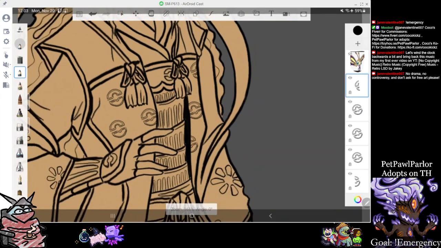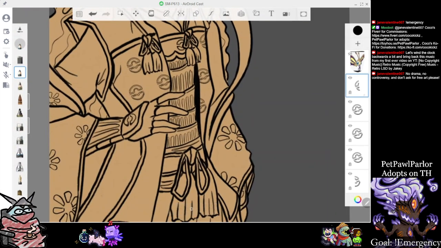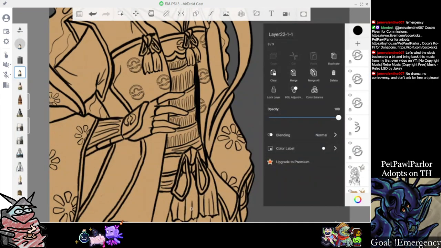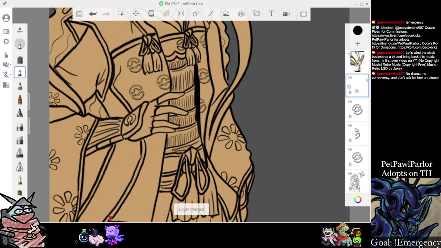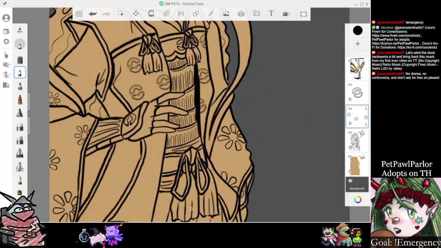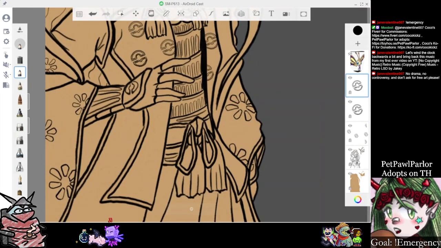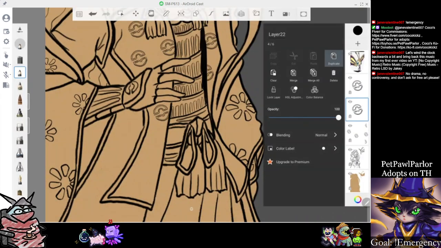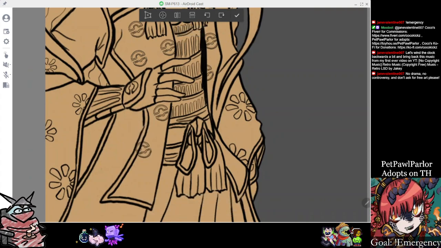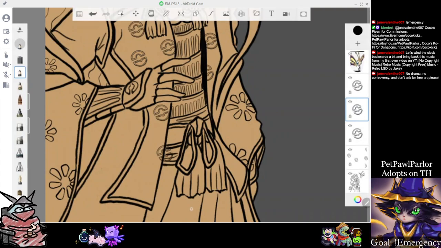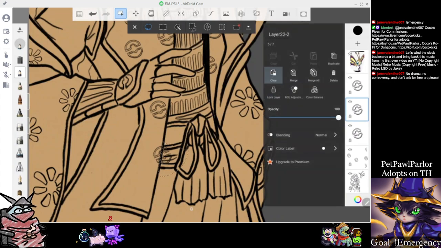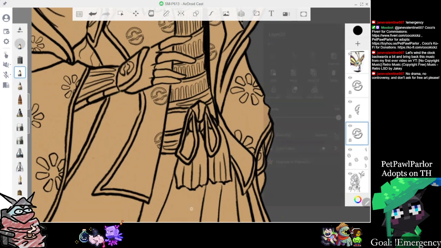Let's see, 59%. It would drain a lot faster than that. Merge these because the free version of Autodesk Sketchbook, I have limited layers. I don't think many people know that when they ask me for commissions and they wonder why I say no revisions. The bigger the pieces, the less layers I have to work with.